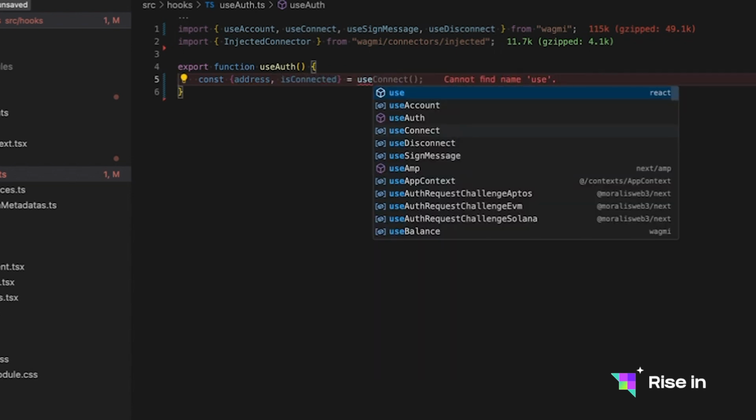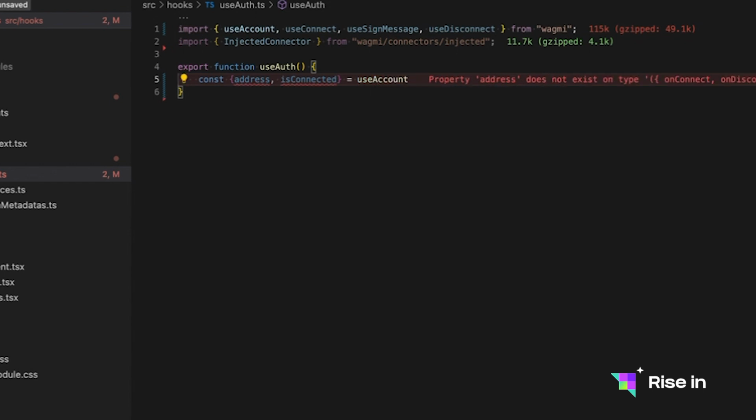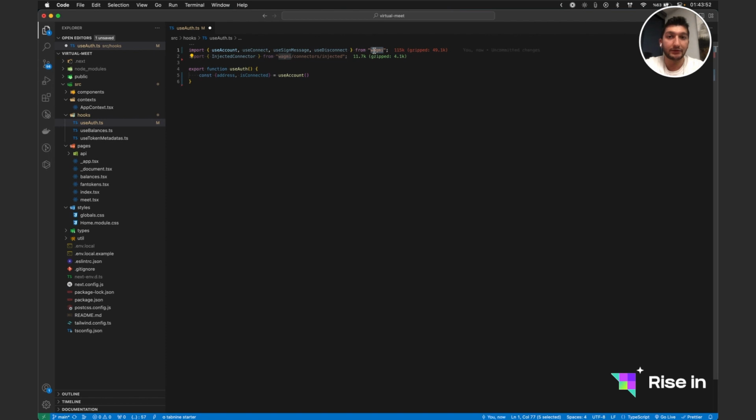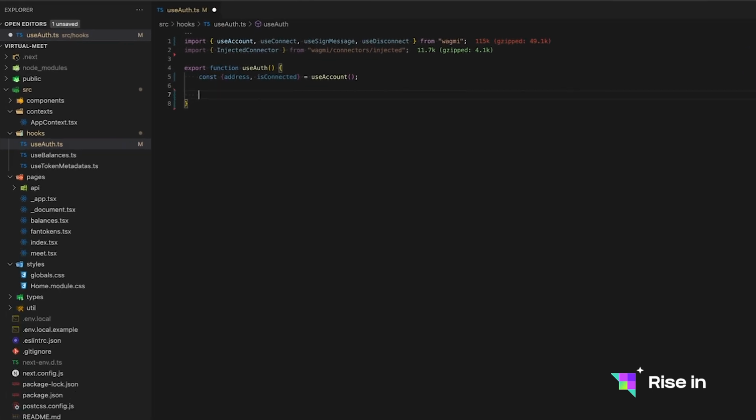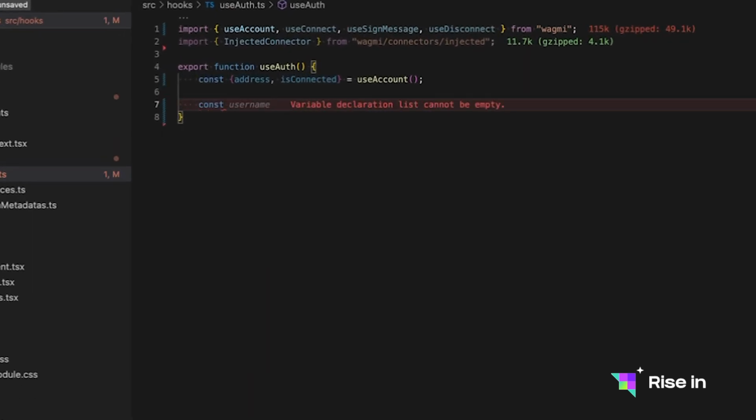So this address and isConnected is something we are going to get from useAccount provided by WAGMI. You can think of WAGMI as a helper to connect our MetaMask to our application. So this is what Moralis is using as well. This is a third-party library. This is not Moralis themselves. And inside here, I need to define the injected connector as well.